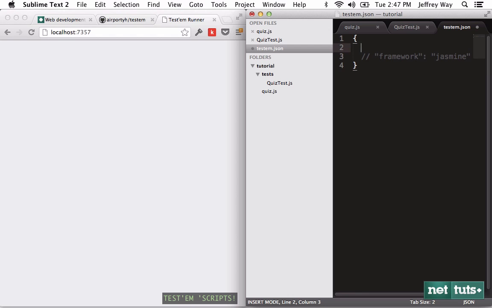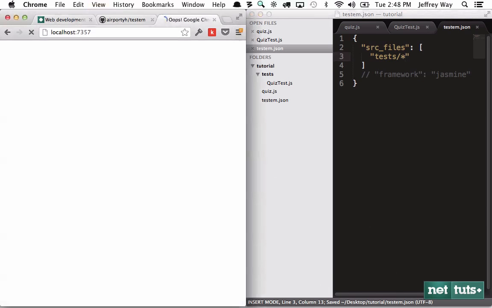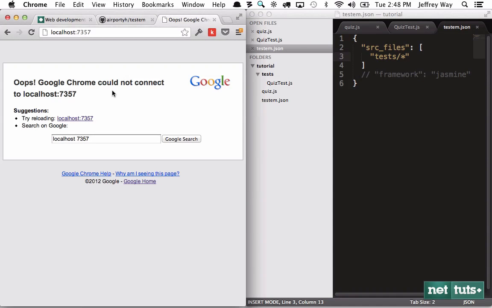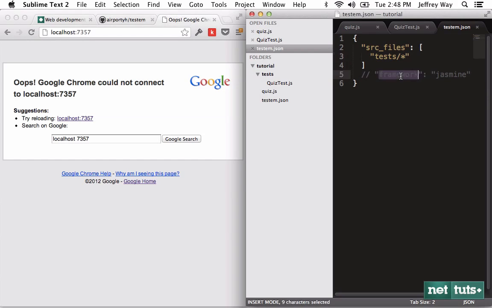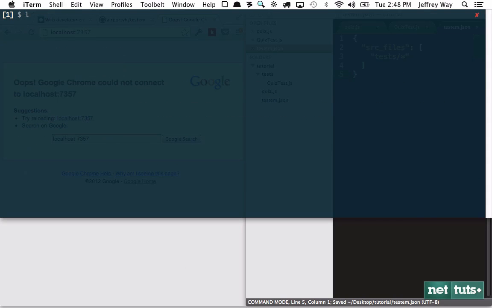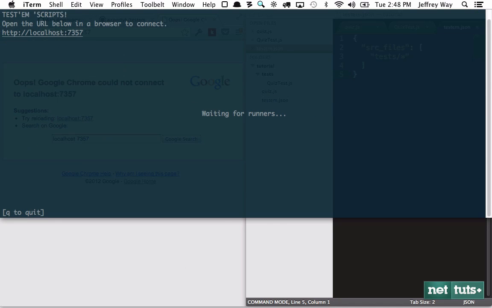Let's first set up the source files. So I'm going to write src_files, and make this equal to an array. So this will be the files that we are going to load. Let me give you an example. We will load tests, and I will simply grab all of the files within that test directory. So now pay attention. If I reload the page, it looks like we have a problem. If this ever happens, go back to your command line and check it out. And here we can see, looks like it's having some problems with that. Let's get rid of that entirely. All right, one more time. Let's bring up Testem. And now it's back and running.